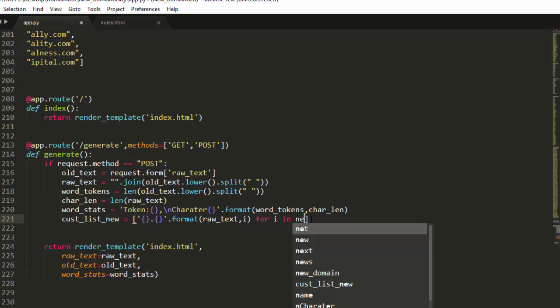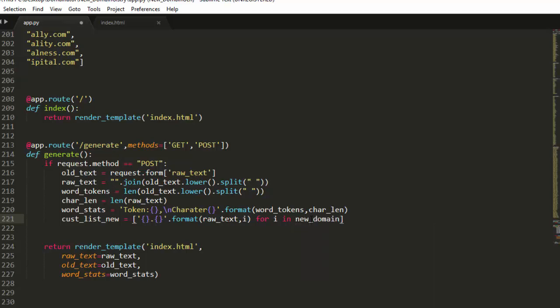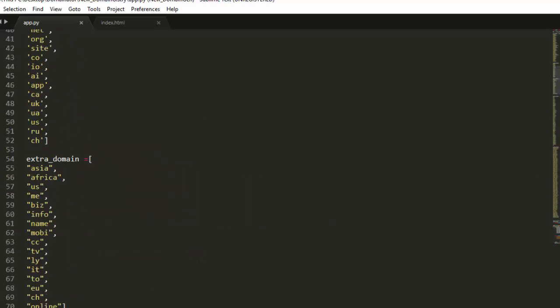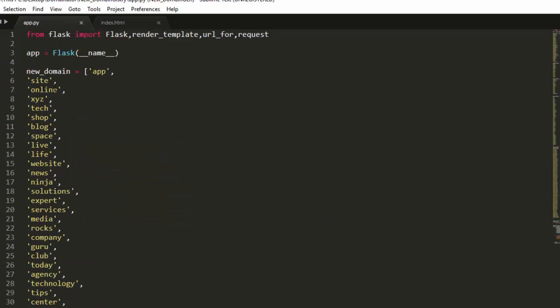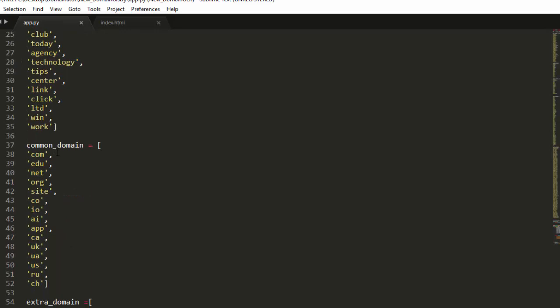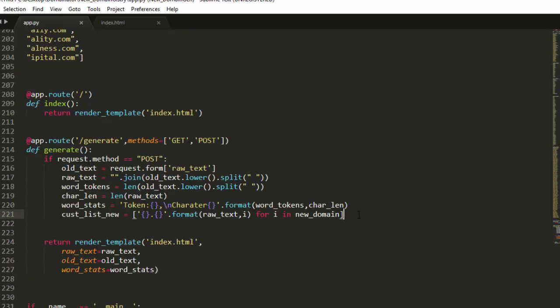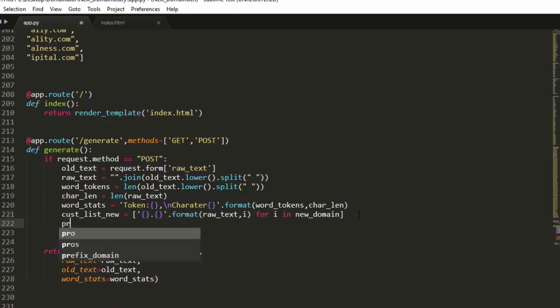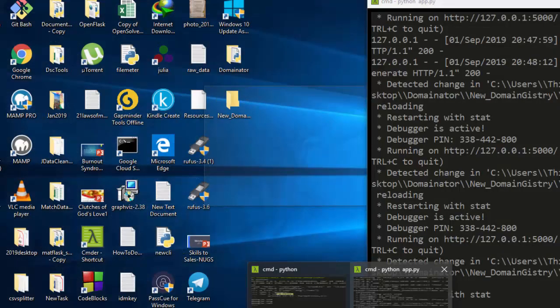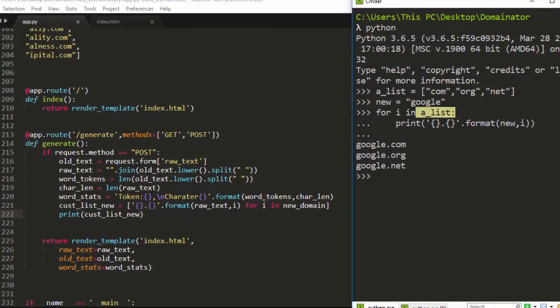New domain, so the new domain is the new domain here. You have a new domain: app, site, online, xyz, tech, shop. You also have one for common domain, and one for extra domain. So we have built a simple list. Let's print this list out. So print our custom list. I'll save it. Now let's run it and see.